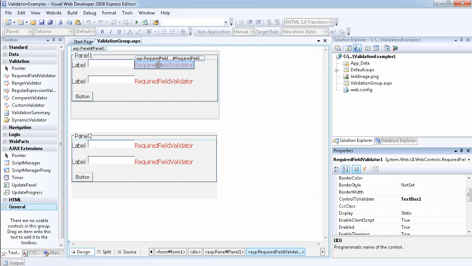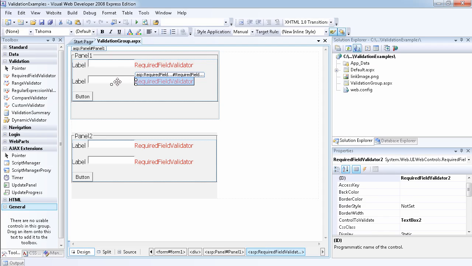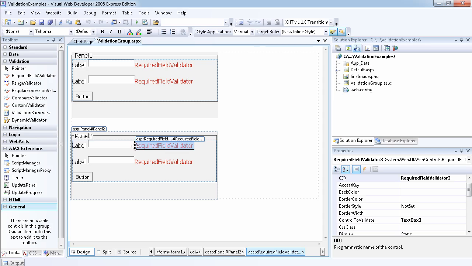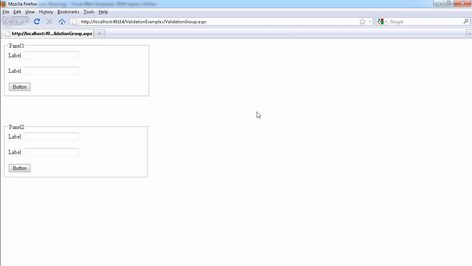So this required field validator is going to validate this one. The second one will validate text box 2. The third one will validate text box 3. As you can see here, it's changing. So if I click on the last one, it's validating text box 4. So I've associated everything. This is a normal kind of thing that you see on websites every day when you have multiple forms in one page, depending on what they want to do with it.